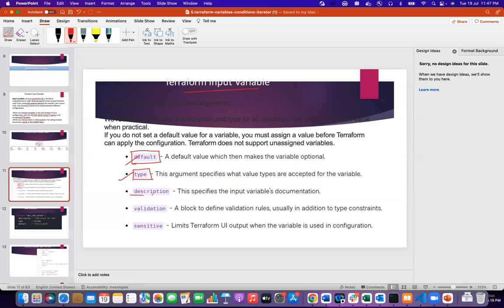Next comes description. Description is for your understanding. This is not something which is used by Terraform. This will increase the readability of the Terraform code that you have written, and this will allow others to understand basically why you are doing what changes you are doing with the Terraform configuration.